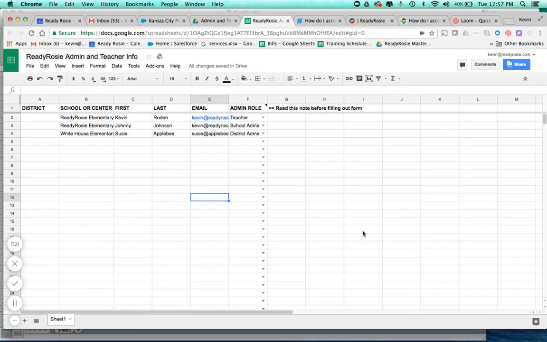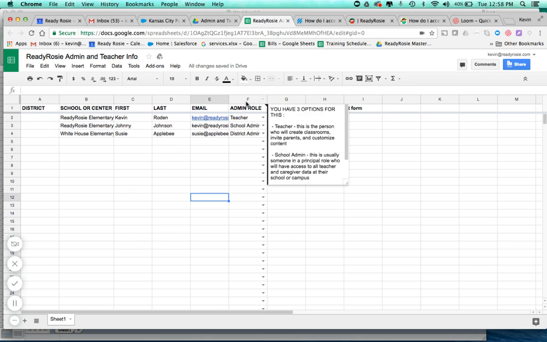Hi there. We want to show you the different levels of data access and administrative access as you are setting up your team, your teachers, and your administrators to have the appropriate access to Ready Rosie. At this point, if you're starting the implementation process or you're starting a new school year, you probably have been sent by our implementation team a Google Sheet like this, which is asking you to fill out all of your schools, the teachers or administrators associated with those schools, their email, and then their admin role.